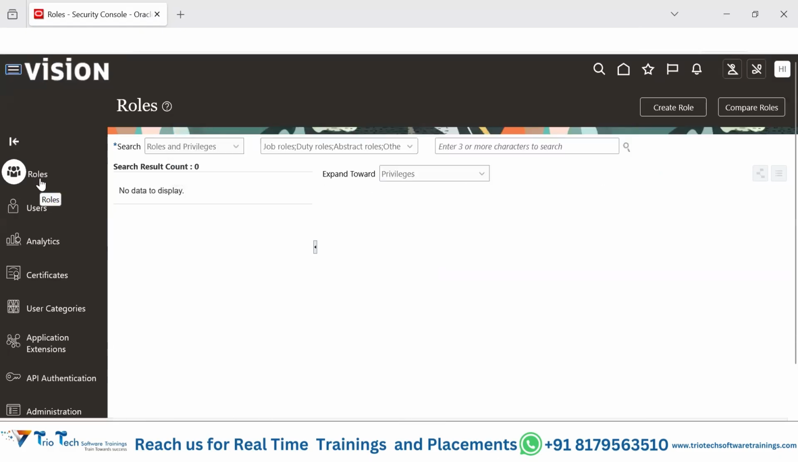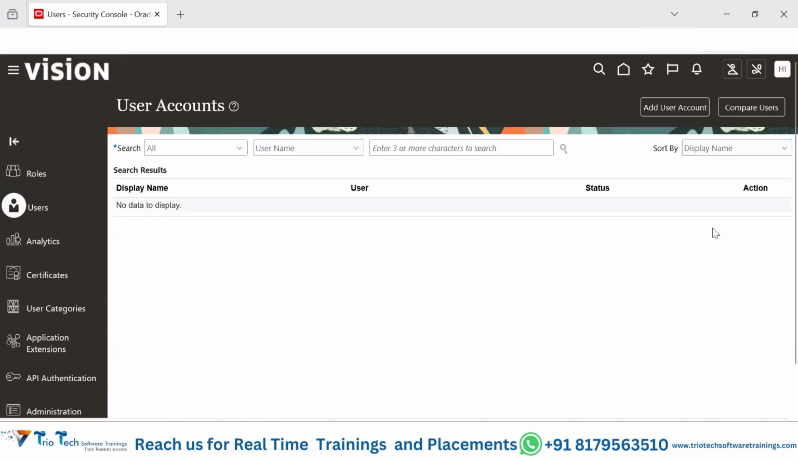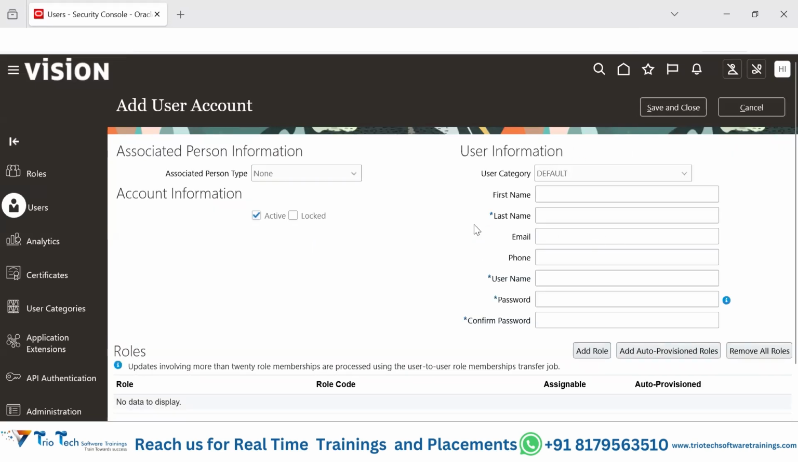Now here you have two options. By default, the role is being selected. So here you have an option called users. What you can do is go to the user. There is an option called add user account, right? So when I say add user account, this is how the screen looks, where I need to enter some basic details, right? So for example, July 25 month.